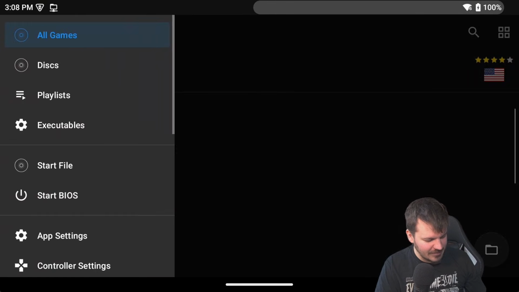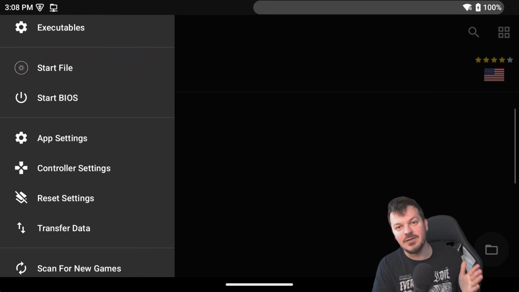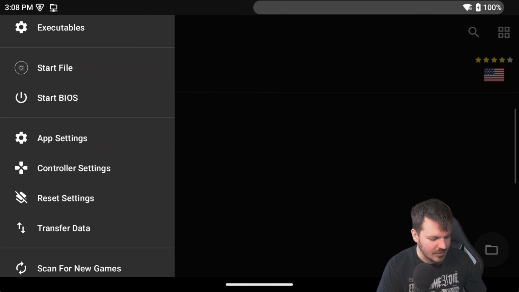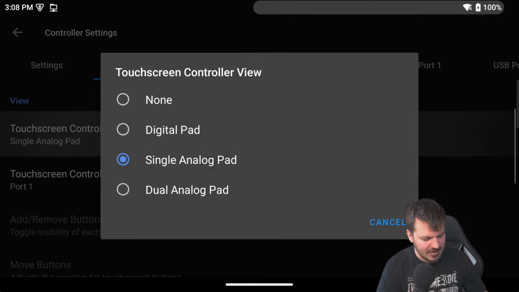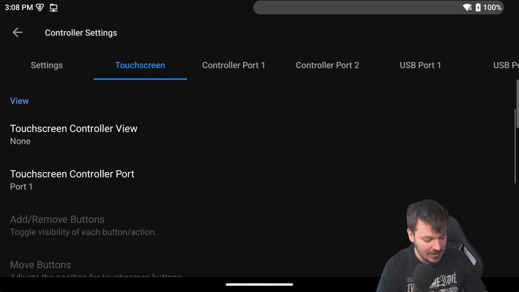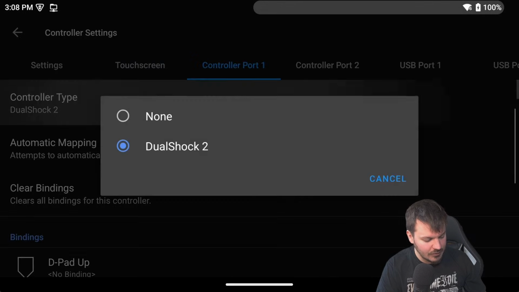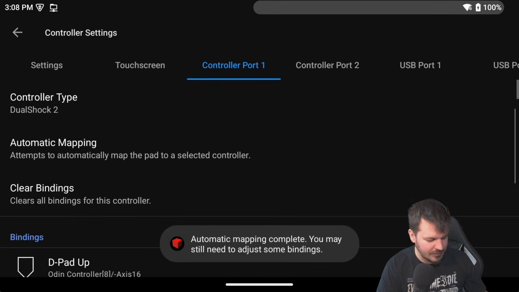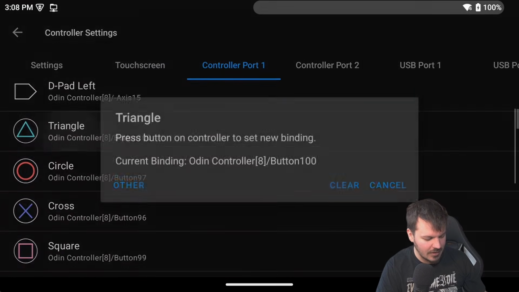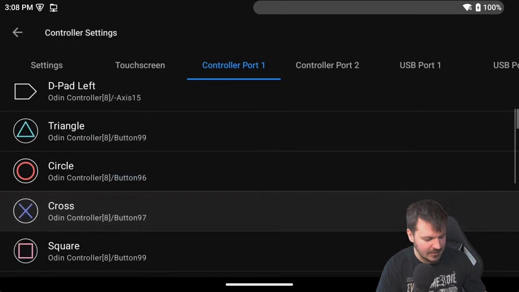So what we want to do first, and you'll notice that for a lot of these guides, the setup steps, for the most part, are very similar. You want to map your controls, you want to set your graphics settings, and then you want to boot a game. So we'll start with controller settings. As we did for Duckstation, we're going to disable the touchscreen because we don't need it. Controller port 1, DualShock 2. We'll do the automatic mapping, and then we'll change the face buttons. So that's our triangle, our circle, our X, and our square.